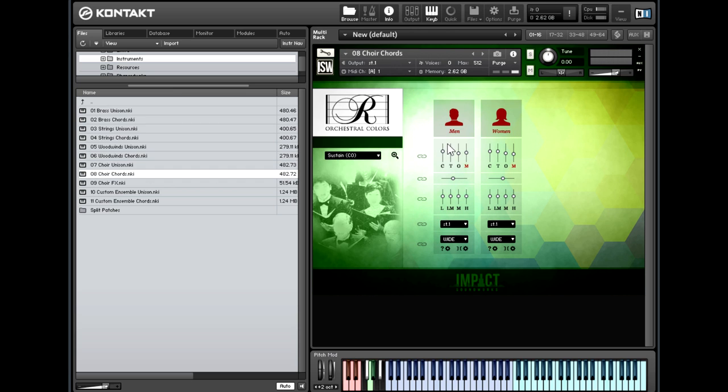We have the men and the women as two separate choirs. There's soprano and alto for the women, and then tenor and bass for the men. We have two different vowels as well, ah and o, which can be switched between via key switch. And then just the same, we have tenuto, staccato, staccatissimo.